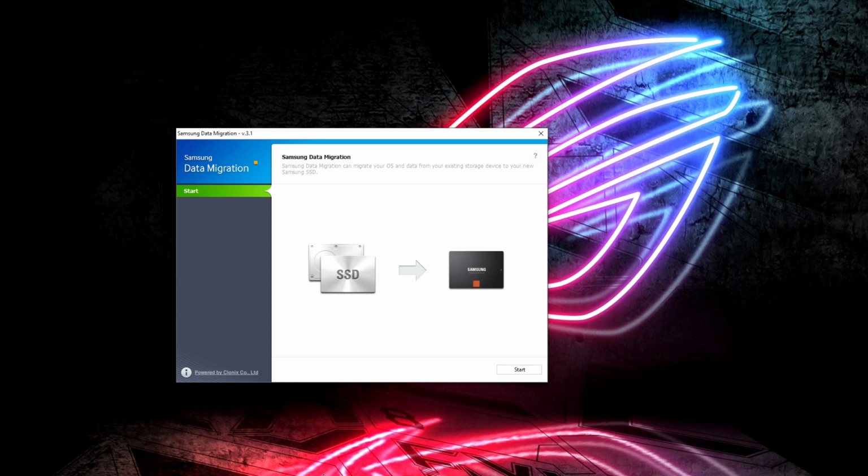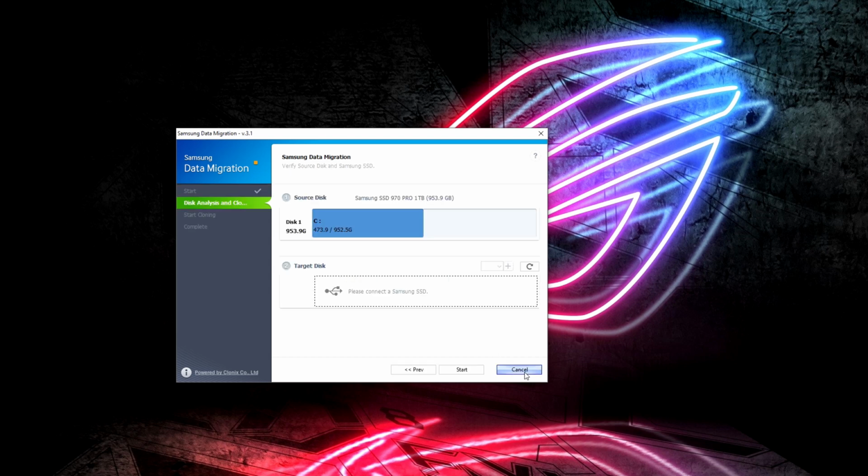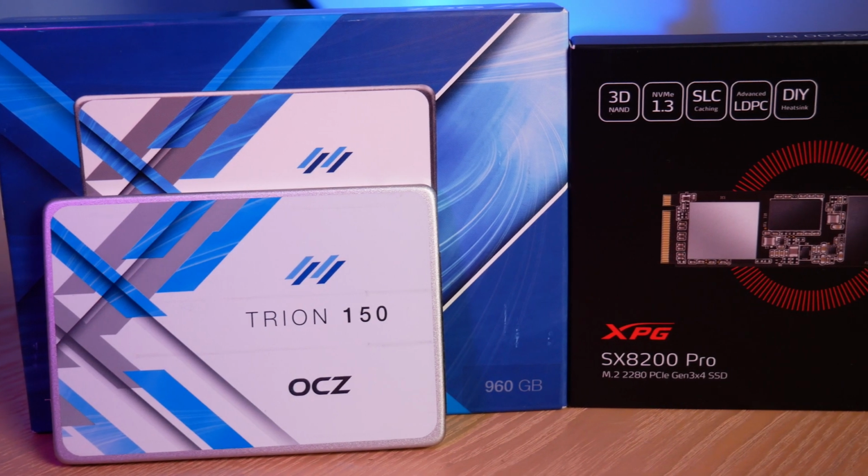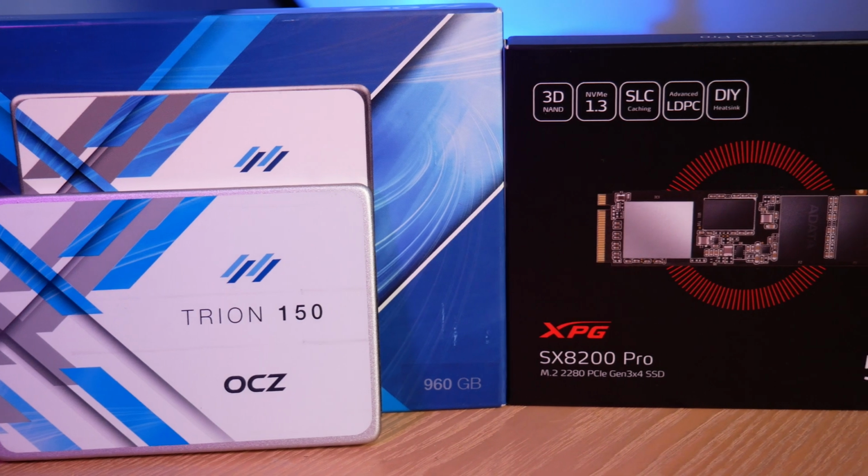Once the drive is physically installed, you'll need to download your drive's migration or cloning software. Here I'm showing the Samsung data migration software. It only works with Samsung drives, and specifically a Samsung target disk, which I don't have in the system right now, but if I did, I'd be able to hit start and it would take care of the rest for me. Now, what if we had the same scenario, except the source drive is larger than the destination drive?